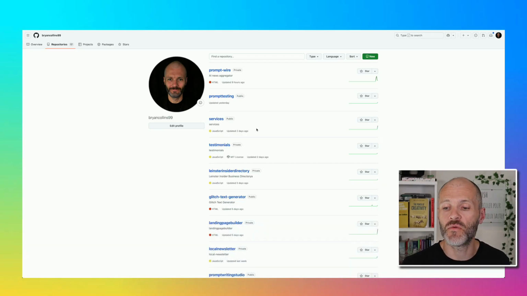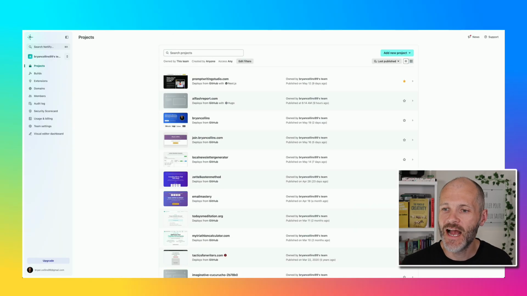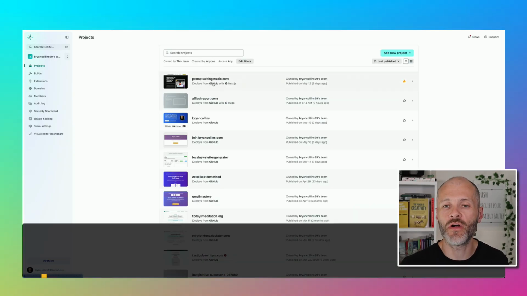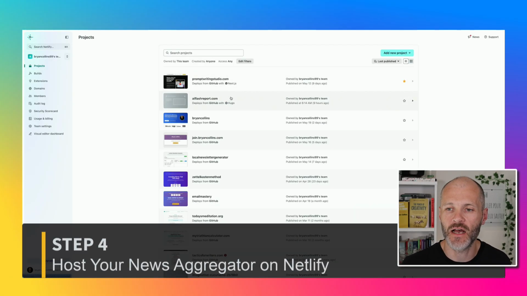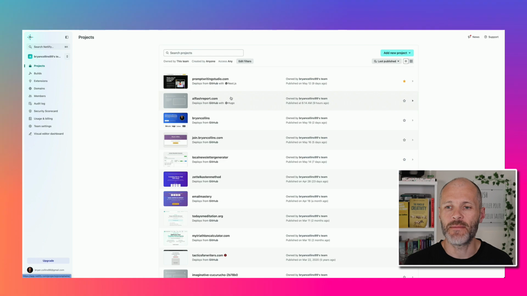So now I have lots of different repositories, but I created a specific repository for Promptwire, which was one of the early names I came up with for this AI news aggregator. And then I decided to host the project over on Netlify, which is a static content website. Now, if all of this sounds very technical, don't worry. Cursor was able to walk me through all of this step by step.